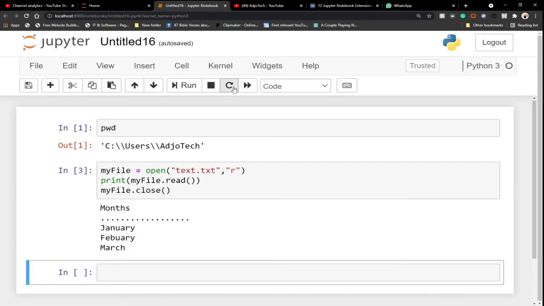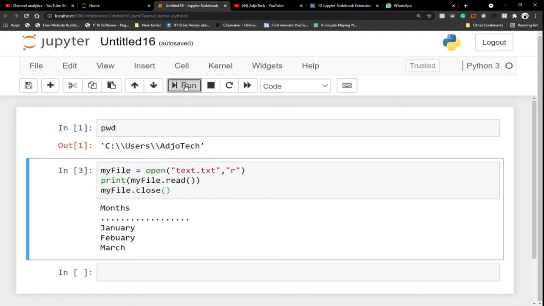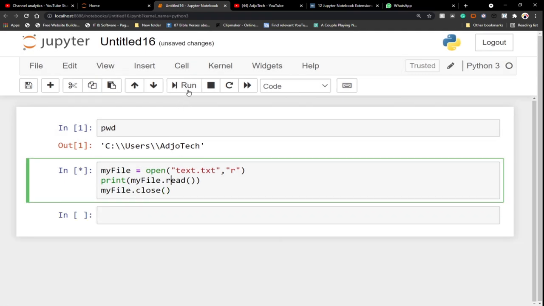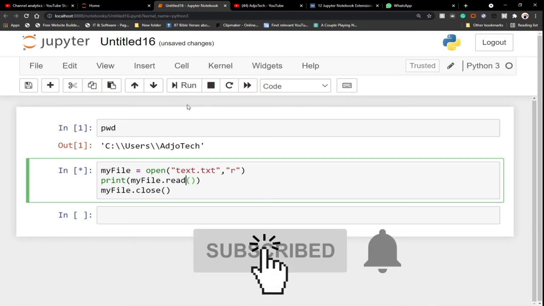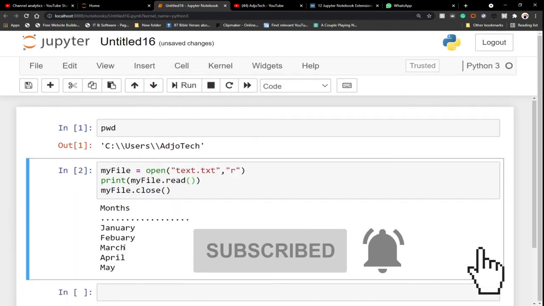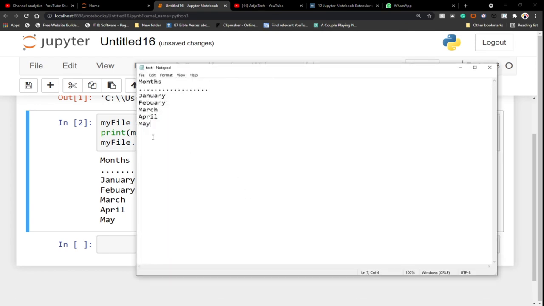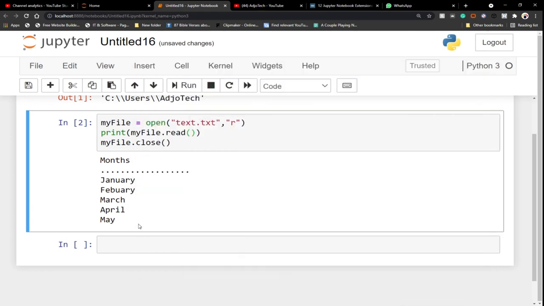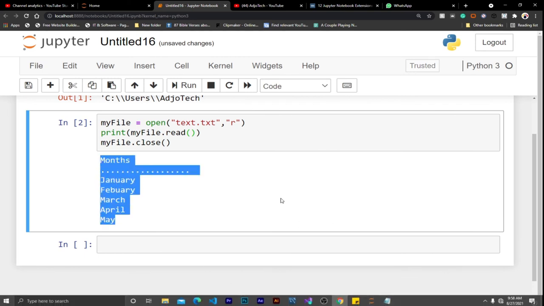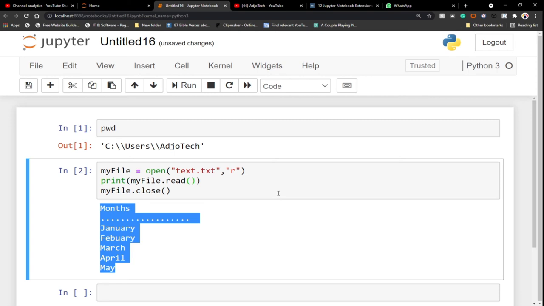Let me refresh this. Let me try printing this out because I've updated the content. I'll print this out again and let's see. You can see that after updating the content of my file and updating it in my directory as well, I've actually managed to print this out with the updated content. So basically, this is how to read files in Python.